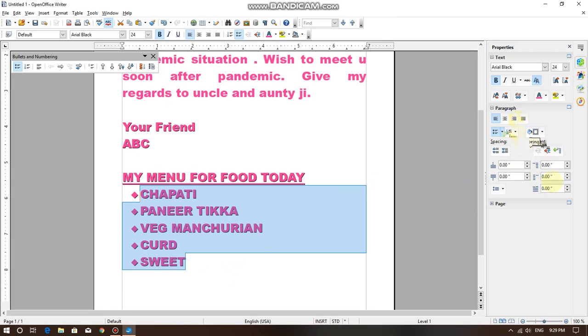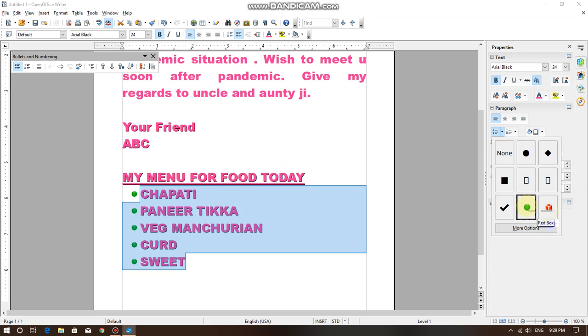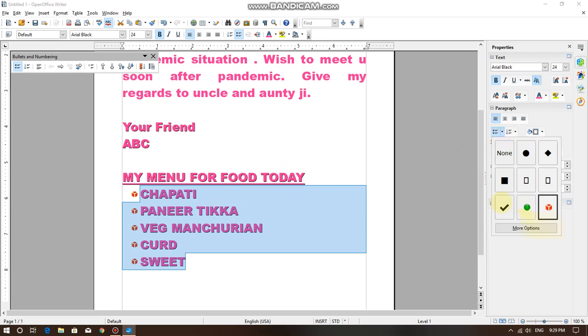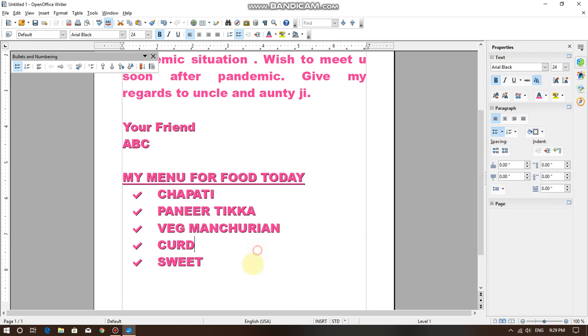So you can also choose a green circle, or anything you can make use of that will make your written text look attractive as well as beautiful. Okay, so this is the thing. You can also make use of a tick mark. So this is a basic thing that we have just come through.